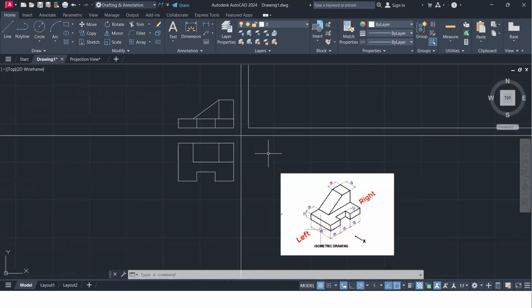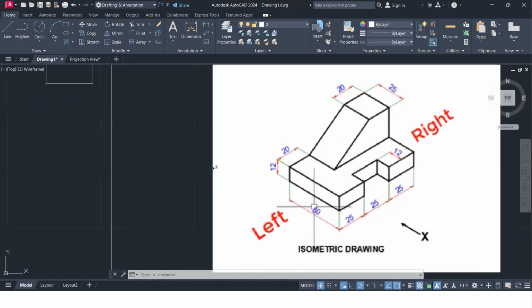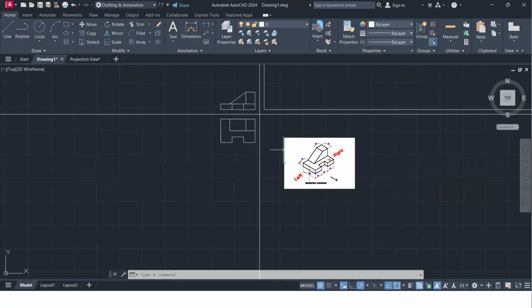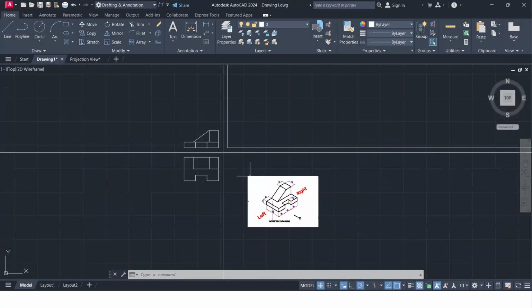Then come to the next part. I want to show the left hand side view. Left hand side view in the sense this portion of view. Okay, this portion of view I create here. When we look at the front face, this is my left hand side view. So this portion of view I want to create here.